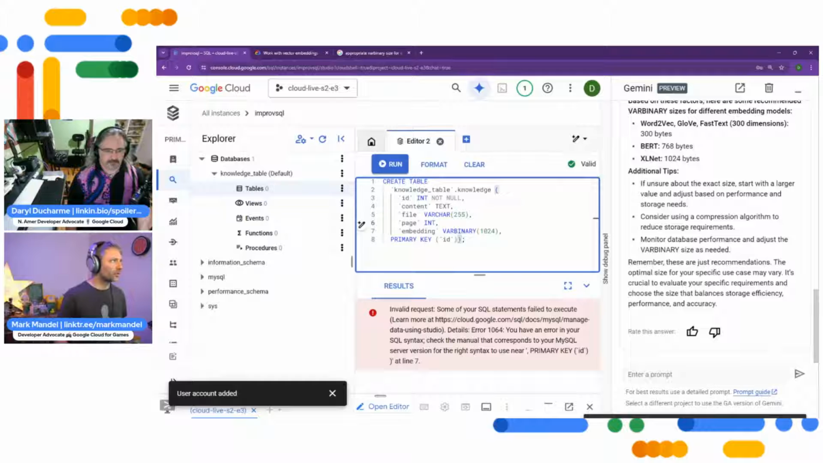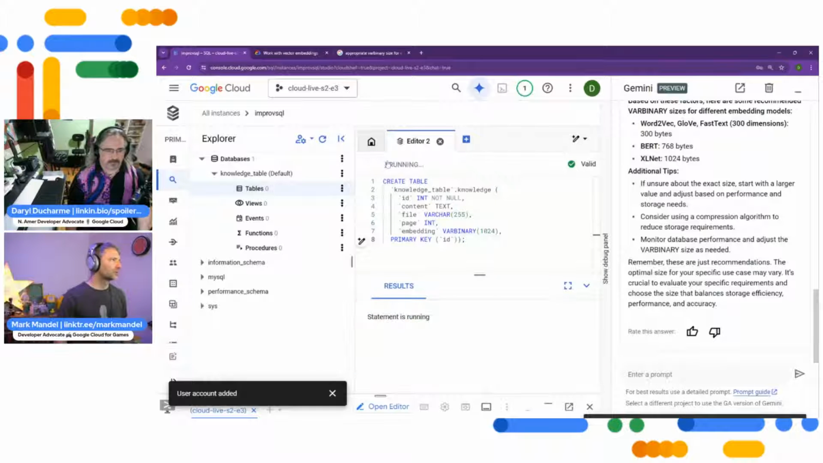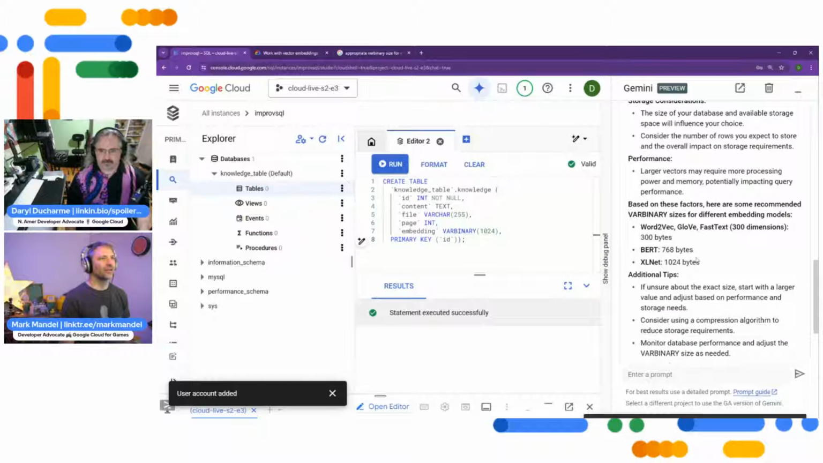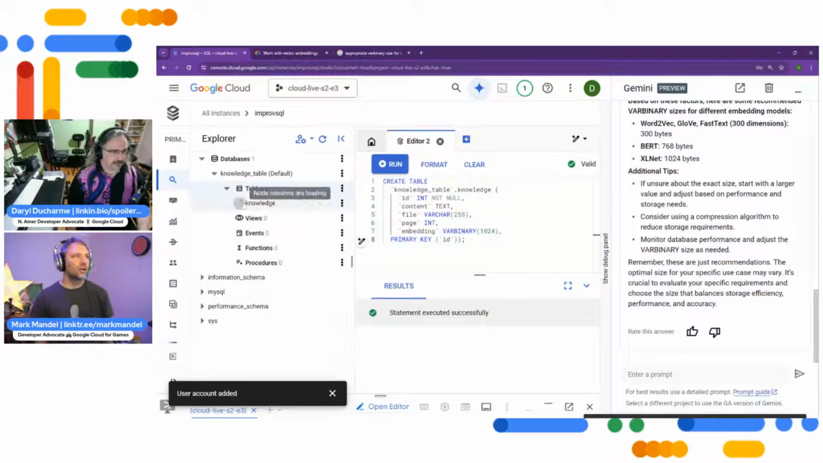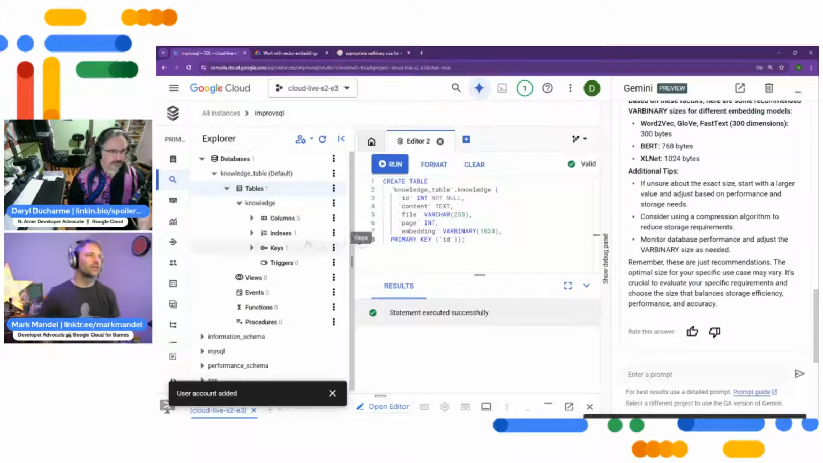1024. Okay, and let's run this. Basically a kilobyte. You want to create it as a kilobyte. Yeah, that's what I did. Okay, and I have run it. Do we have a table now? Yes, we do. Oh my God. We have tables. We have columns. We have indexes.